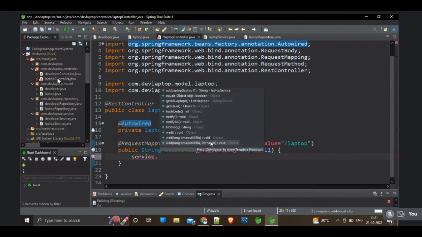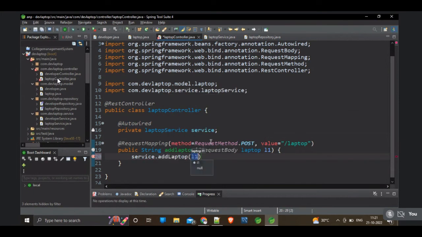Now we can use the service object to add the laptops. We have one method called addLaptop, where we have to refer the laptop object. We will get a return message from this method, and we return that message from the method to our application. This is how we have to return it. Now let's import getAll also. We have created one controller for adding a new laptop to the database. Now we can create another method to retrieve the list of laptops from the database.